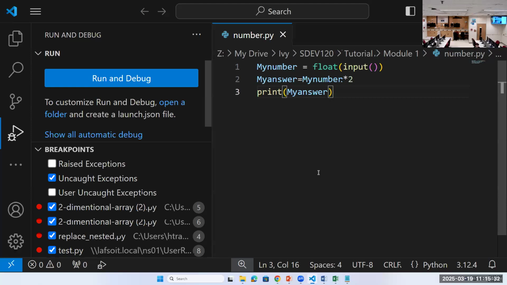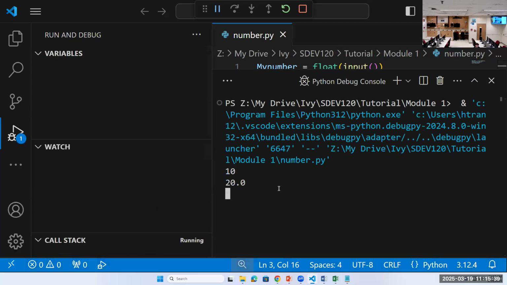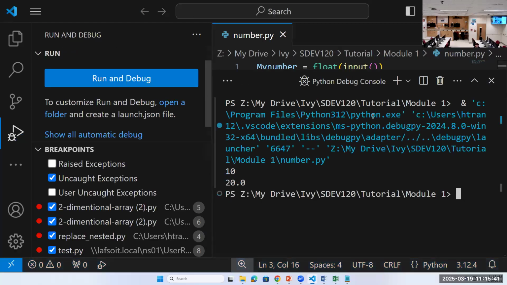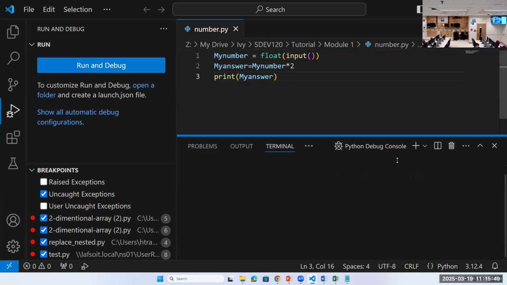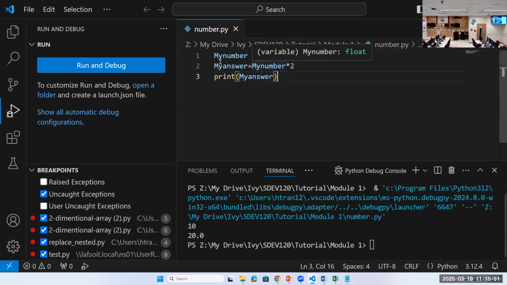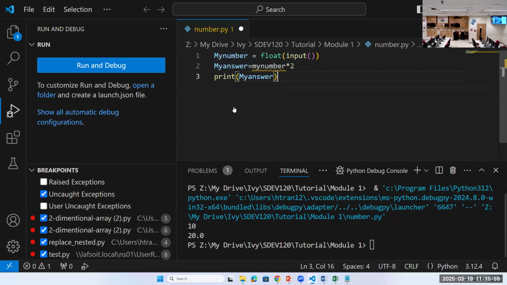So now you see what happened with my program. I run this program, it worked. I enter the number 10 here, and my output is the number 20. But for some reason, I make a mistake here, and instead of using the capital M, I change it to the lowercase.